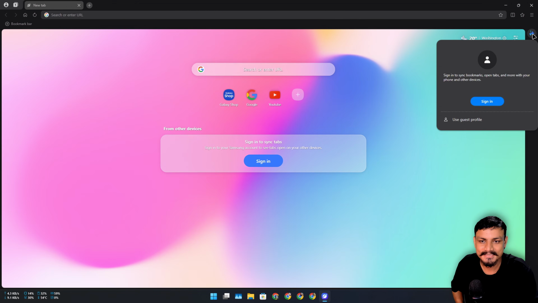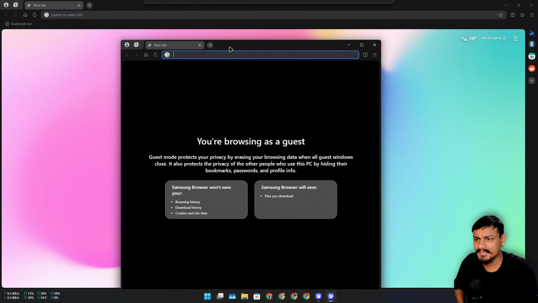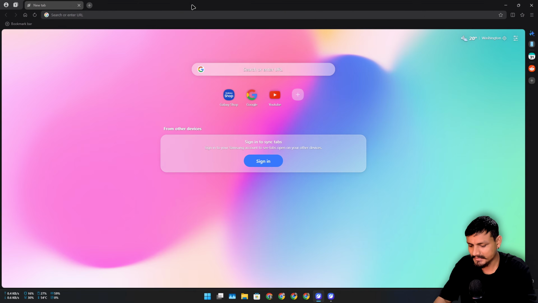Browsing assist. This is probably an AI feature, and to use this, I think I need an account. It says use guest profile. You're browsing as a guest. Guest mode protects your privacy by erasing your browsing data. Okay, this is like incognito mode, is it? Let's try opening the incognito mode here. No, it's not incognito mode.